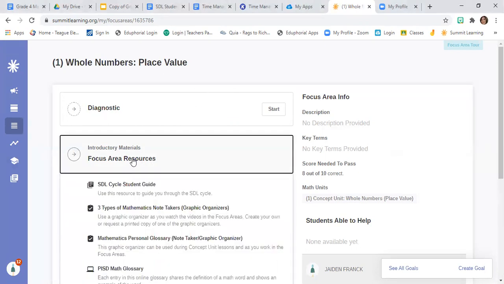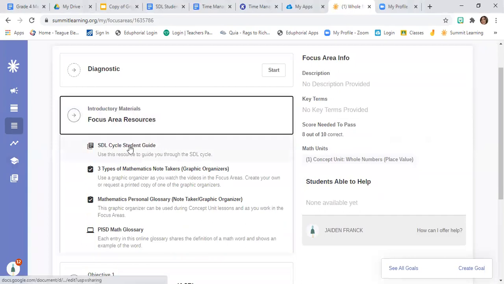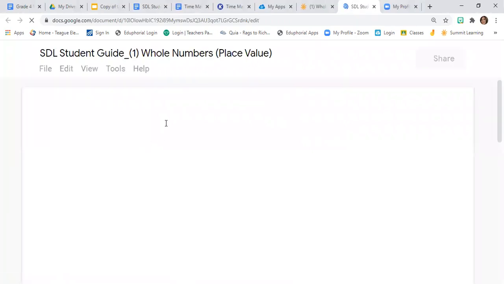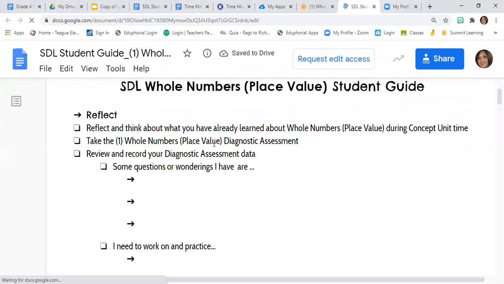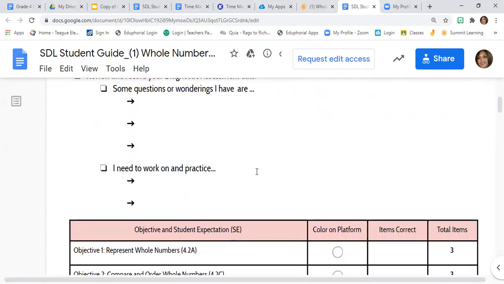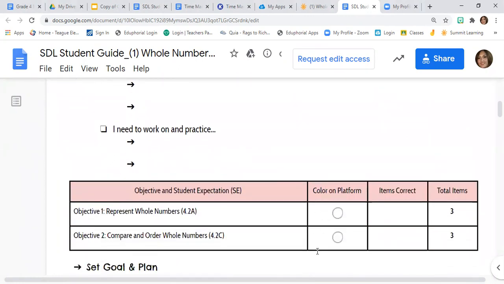So here, boys and girls, you have the focus area resources. If you click on it, here is the SDL, the student guide, the one that I was showing you on the Google Classroom slide. See, it's right here, the one I was showing you. So when you do the diagnostic test, make sure you come back and reflect on this right here. Make sure you answer these questions, like some questions or wonderings I have, and what I need to work and practice on. And here is the color that you can do.